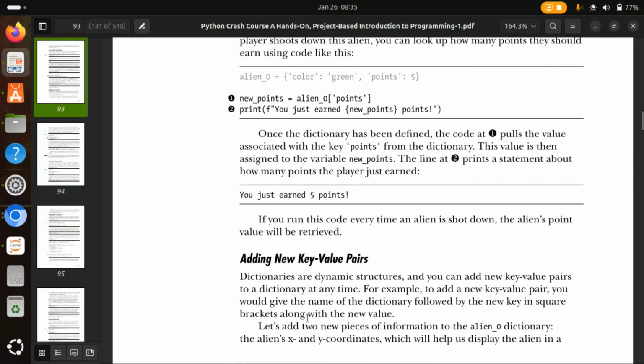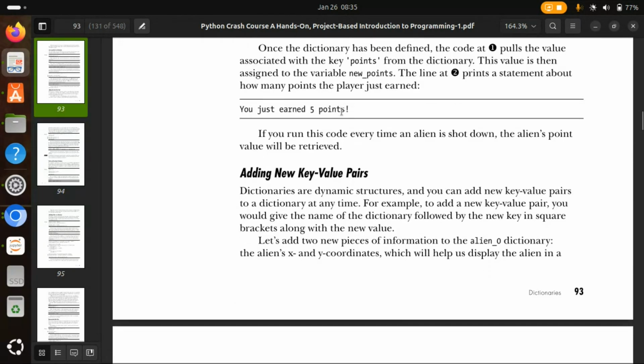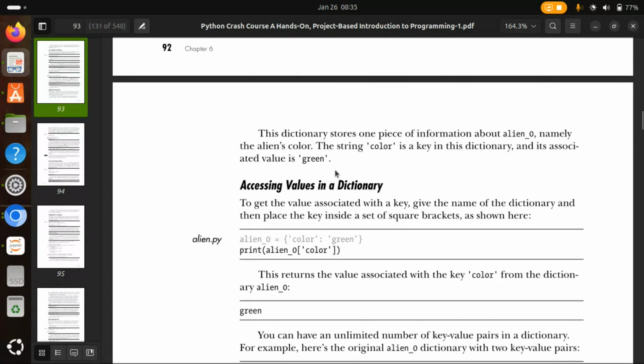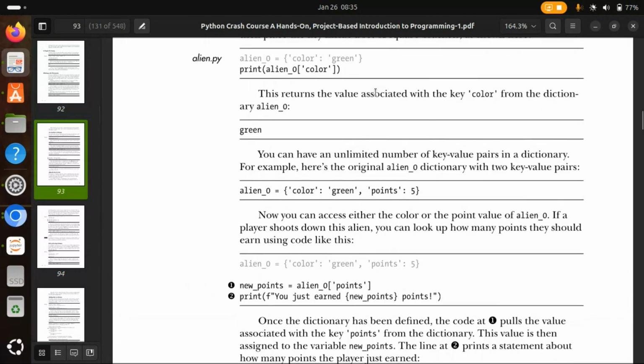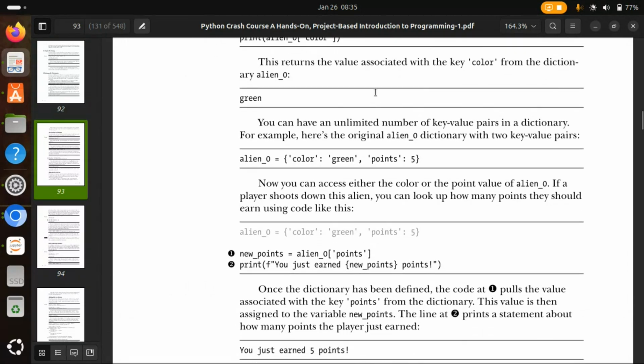That is for the alien. Remember, the alien only had two attributes: the color and the points you get. So now they're adding the X and Y coordinates, right? So for us, we're just going to add two more fields.